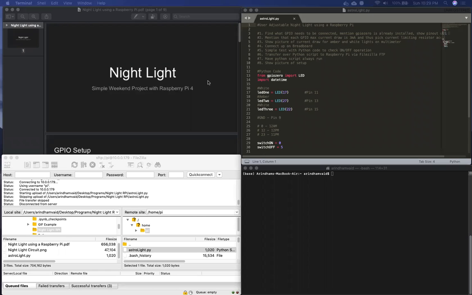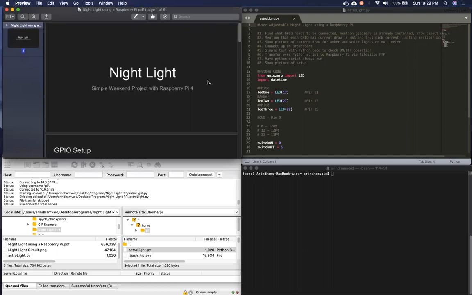Hello everyone. So in this video, we're going to be doing a simple weekend project using the Raspberry Pi. It's basically a scheduled nightlight, so you can set up whatever time you want it to come on and then turn off. Whenever your sleeping time is, it's basically a manual setup.